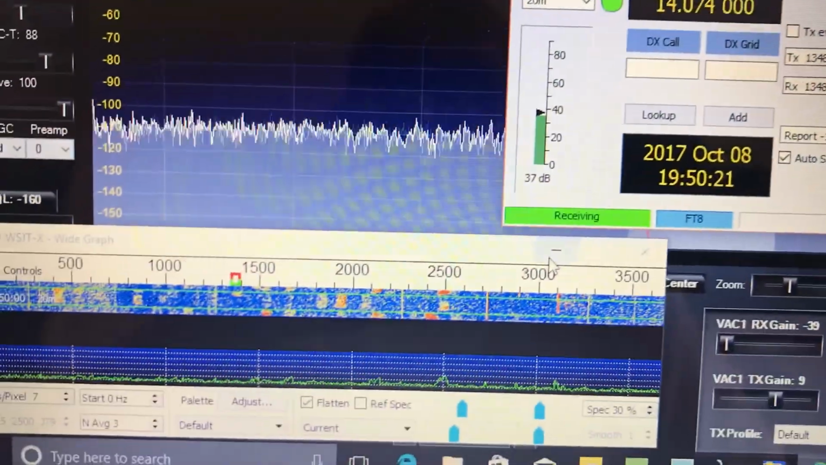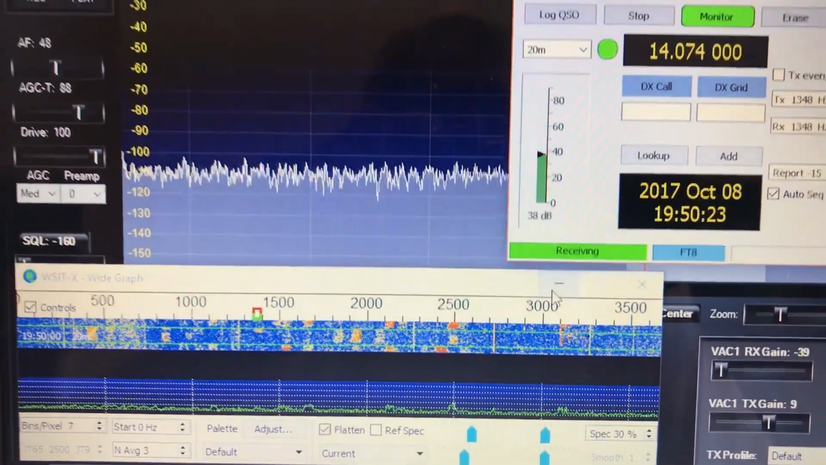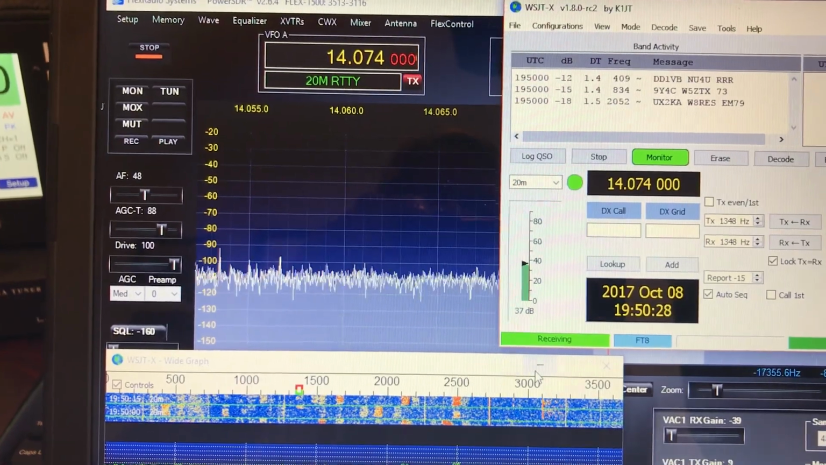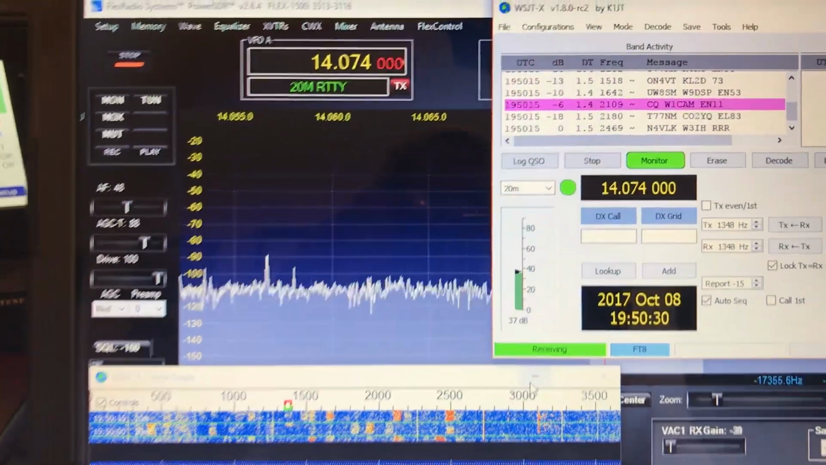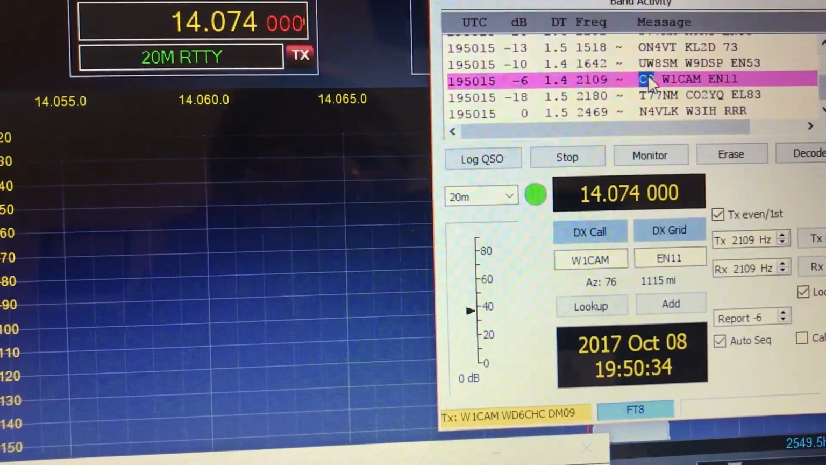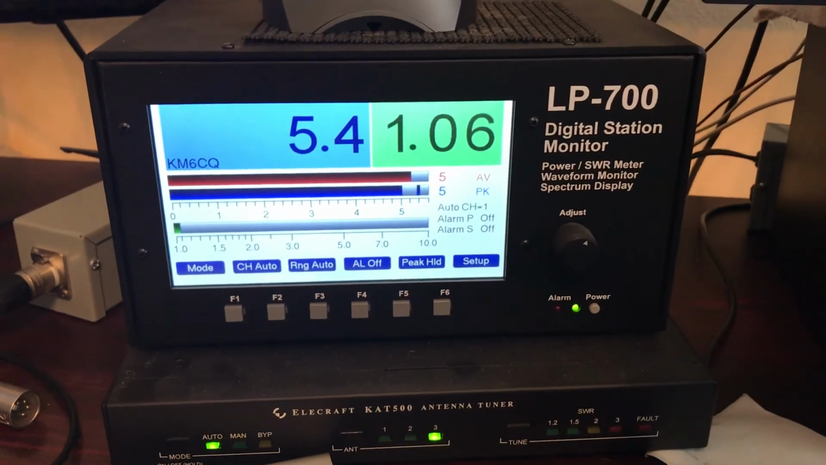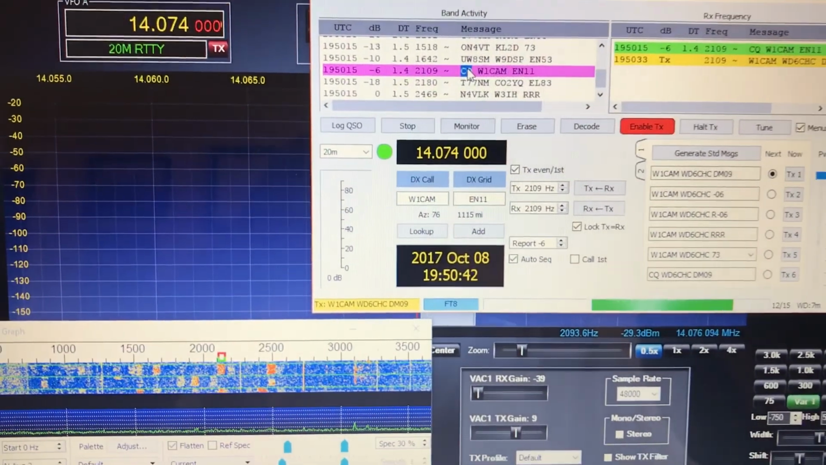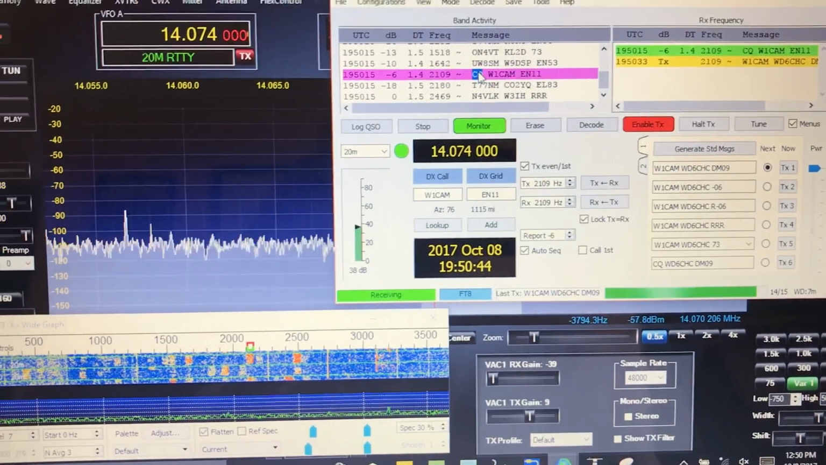Okay, let's see what we get this time around. Yeah, very nice. He's calling CQ, so let's call him back. I'm returning his CQ. Looks like we're putting out 5.4 watts. Let's see if he hears us. All right.